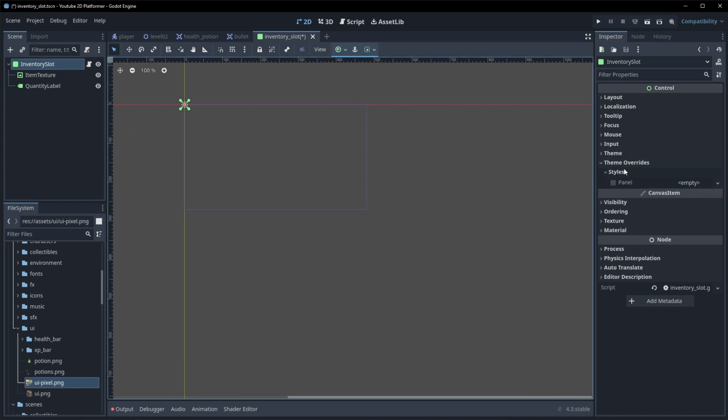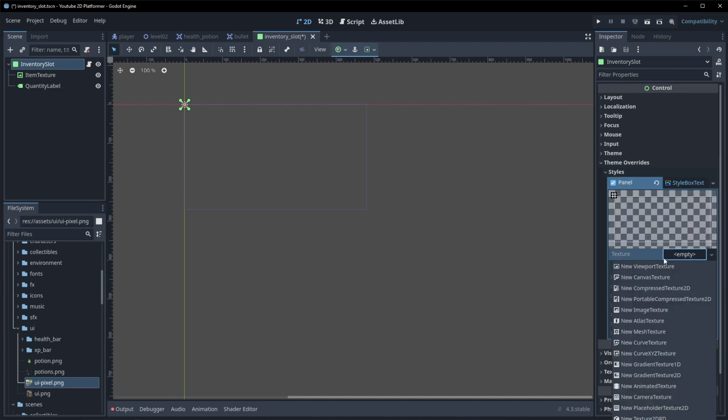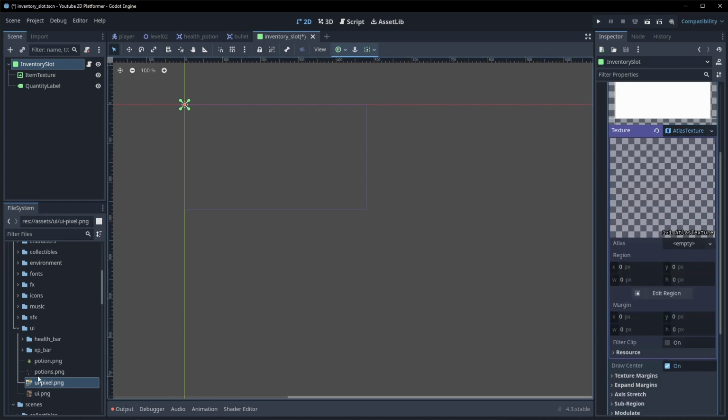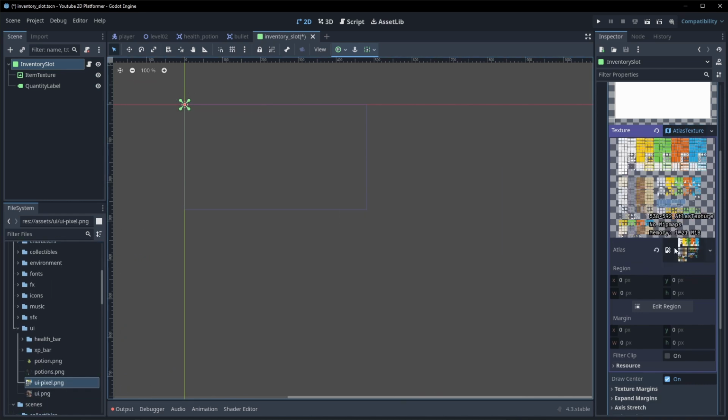The first thing we'll want to do inside of our inventory slot panel is go into theme overrides, go into our styles, and do a new style box texture. So in here, we're going to be doing an atlas texture. Let's open this up, and we want to be using the UI pixel PNG that's inside of the assets folder and in the UI subdirectory. So drag this over.